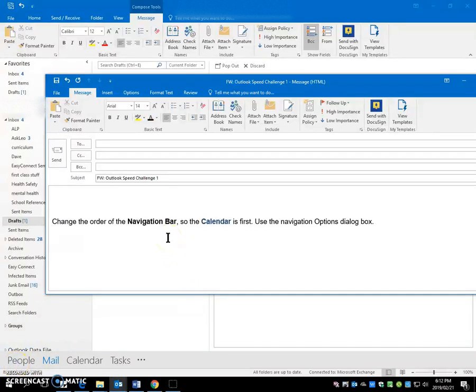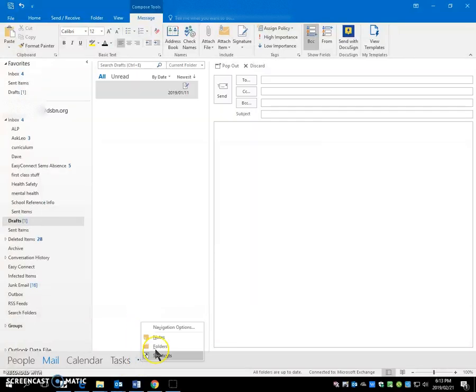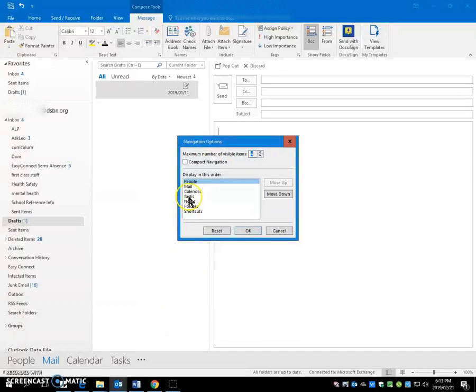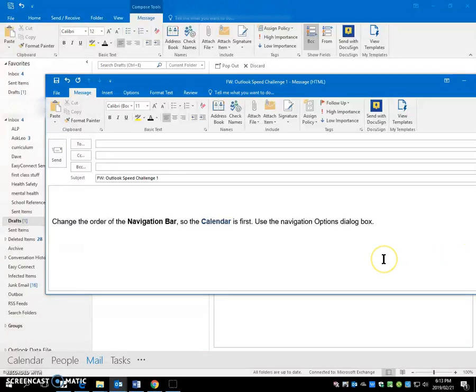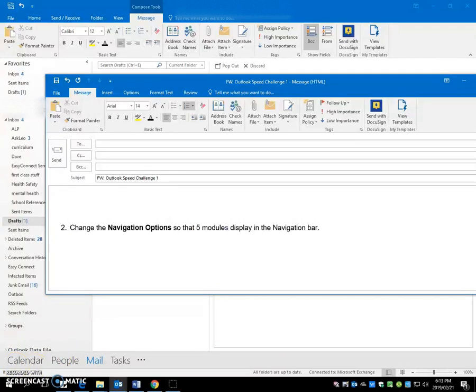Now change the order of the navigation bar so the calendar is first, but use the navigation options dialog box. Change the navigation options so that 5 modules display in the navigation bar.